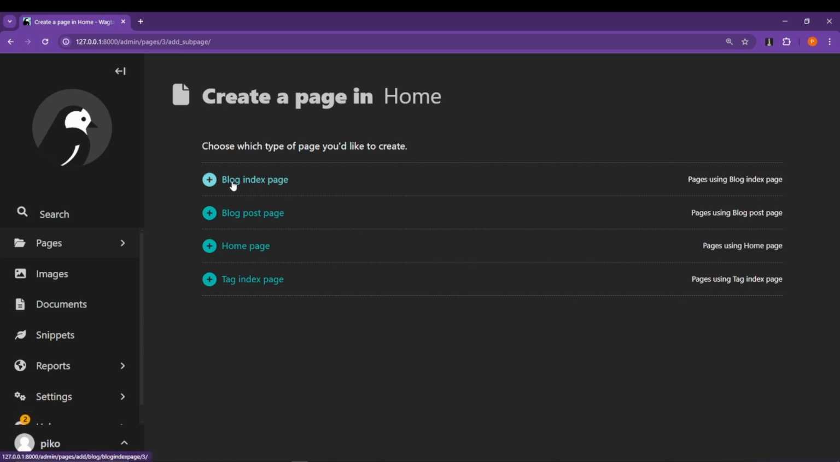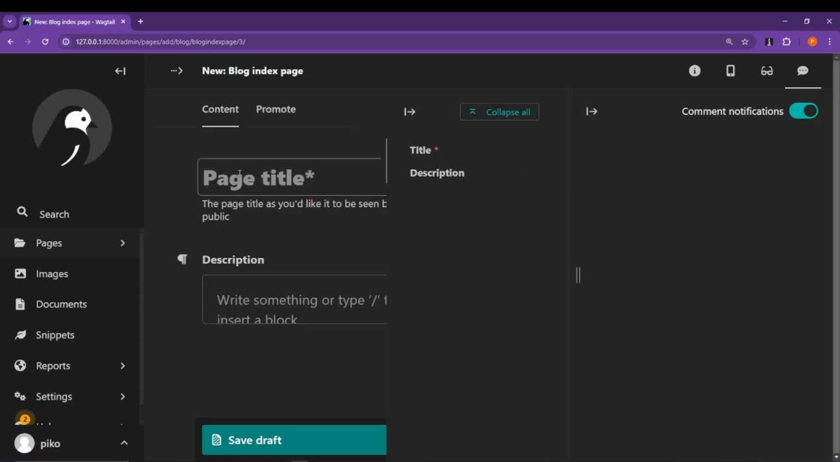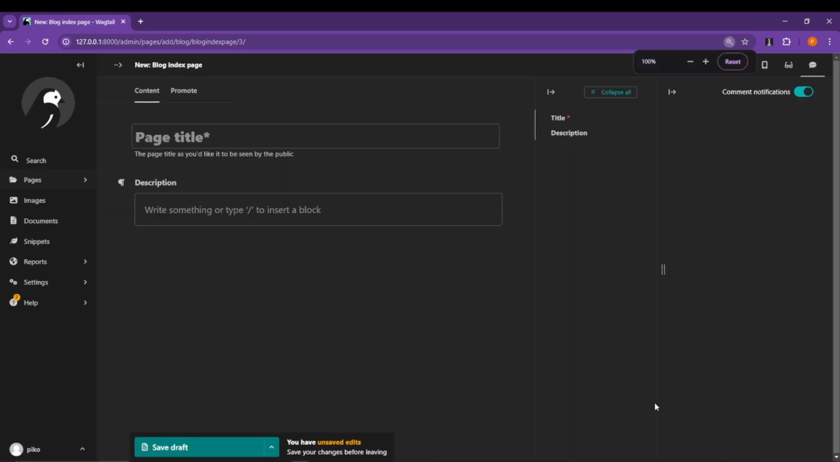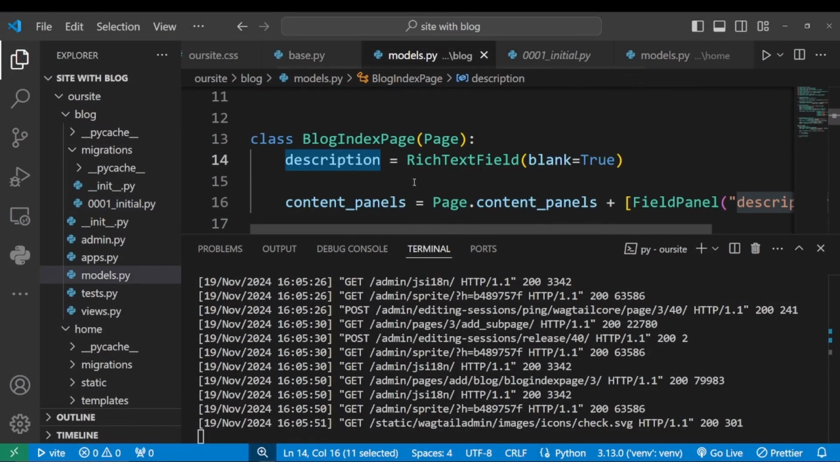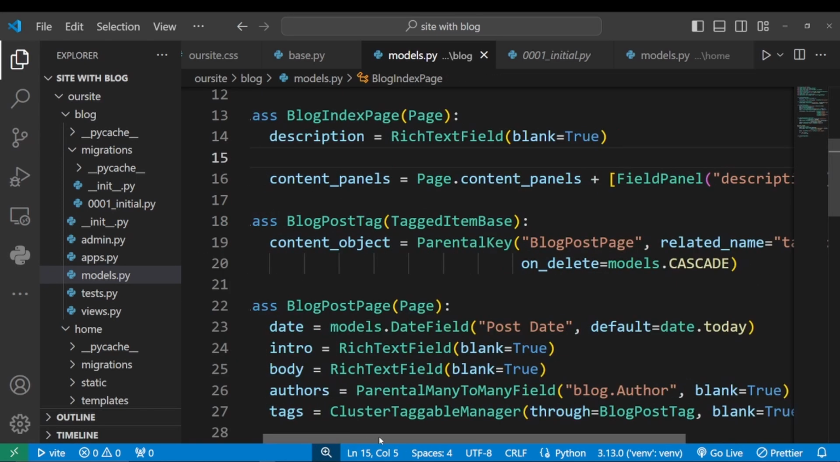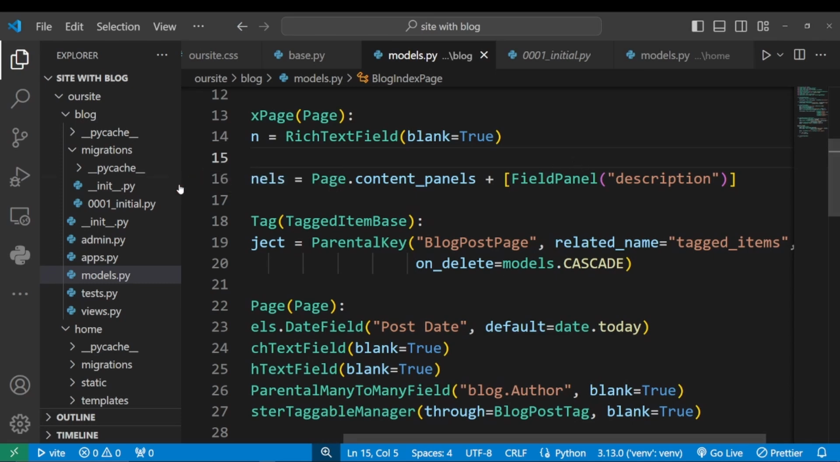Okay, so let's click on blog index page so we can add a blog index. Let me zoom out again. Okay, so this is how it looks like. We have a page title and a description. Page title comes included with the page model when you override it, and we have defined description when we created our blog index page model, and we did add it to our content panels as a field panel.